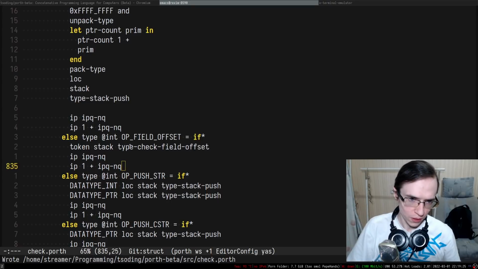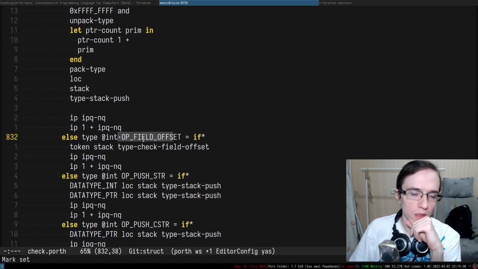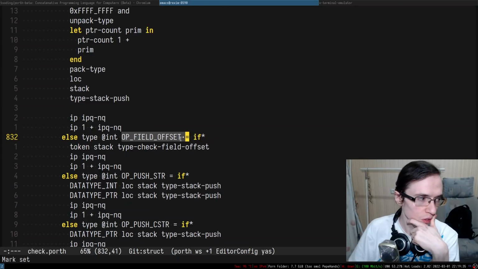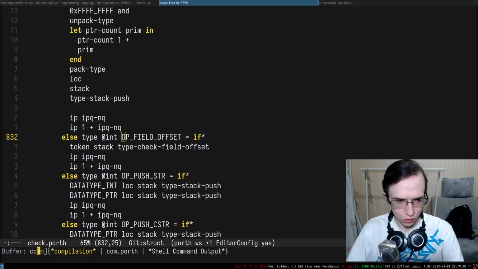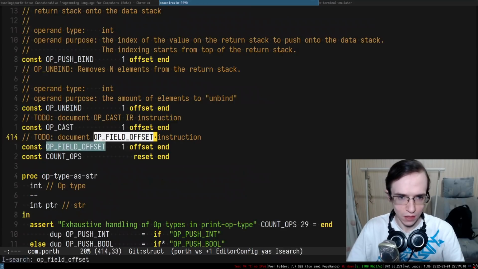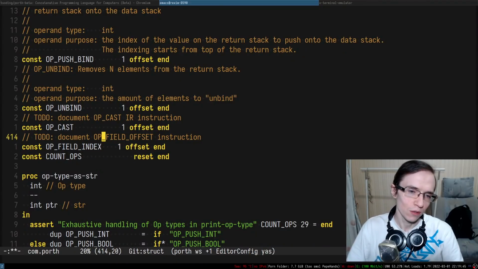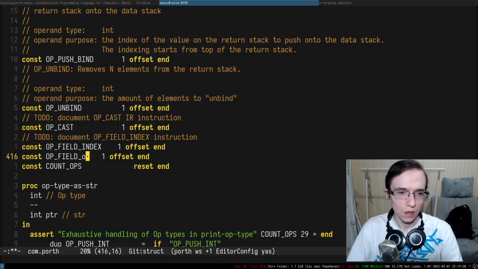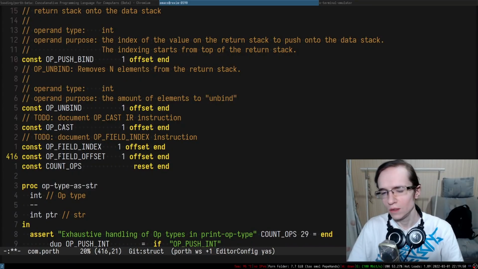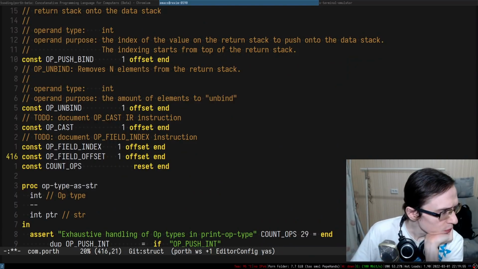Alright, this is a tough one, and I think we'll have to transform the instruction during the type checking. Right, I actually want to rename this instruction to something else, specifically saying that it's a field index. So this is a field index, and it stores the index, and after type checking it's going to be transformed into field offset, which is going to be in bytes.